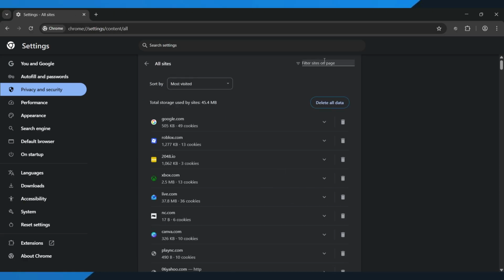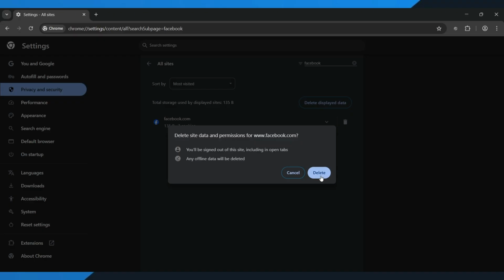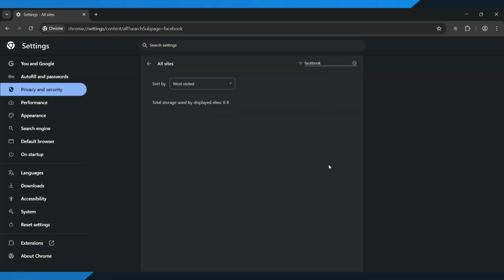At the top, you'll see a search bar. Type the name of the website that's giving you the 403 error into the search bar. When it shows up, click the trash icon to clear its cache files. This will remove any corrupted data that might be causing the problem.